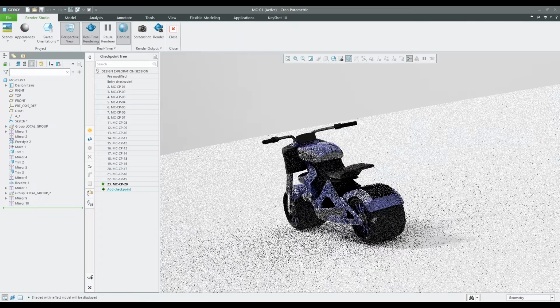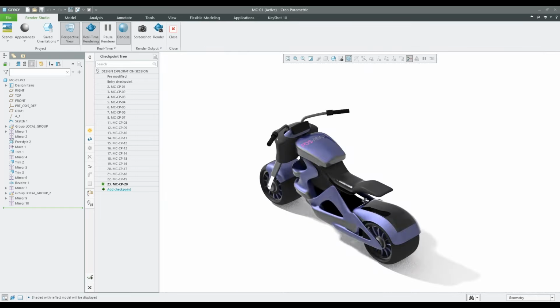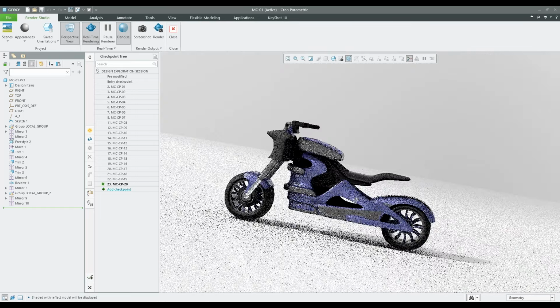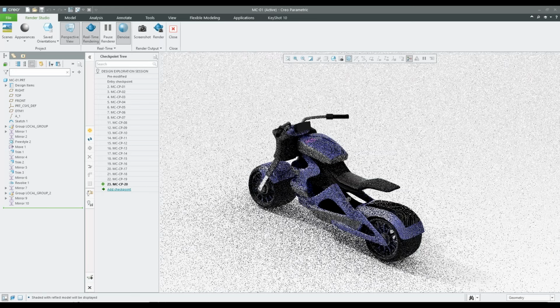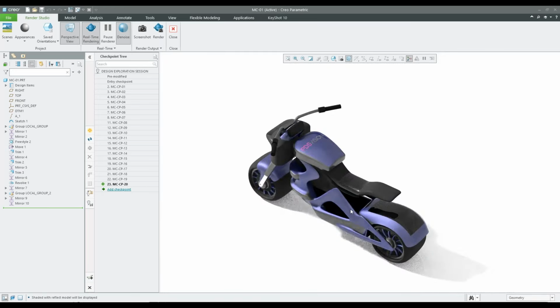Okay, so here we go. You can see it doesn't take too long when I rotate my model here in the environment. You get some static, but when I release my mouse button, because we're using that Keyshot 10 engine, and also because I have an RTX card and an NVIDIA card, we get a pretty high quality and quick render of this bike here.